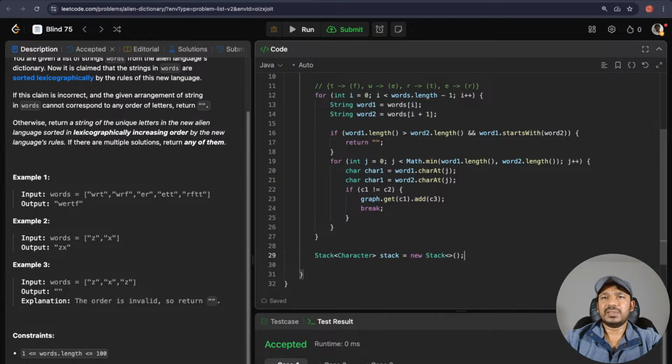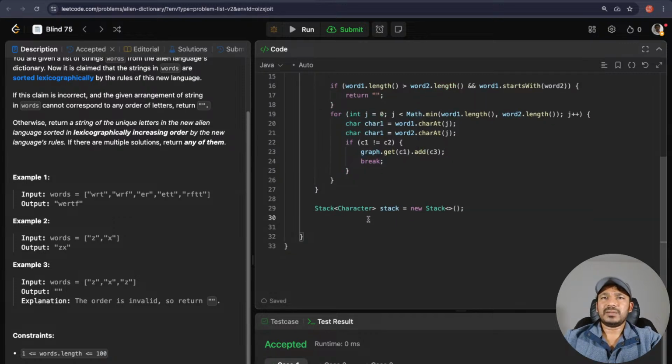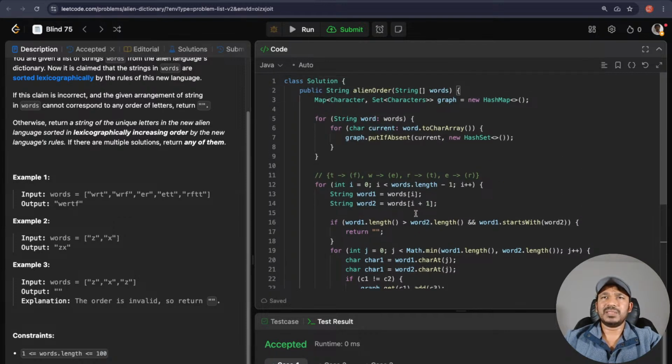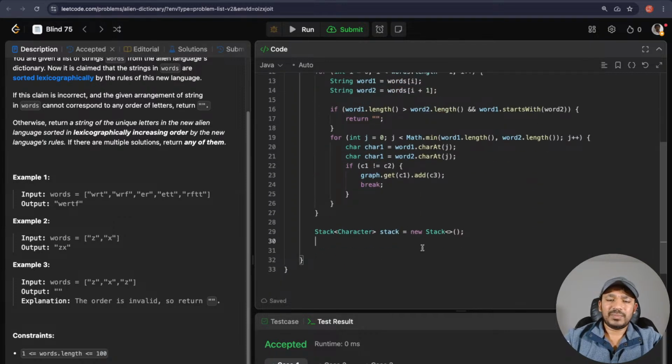Okay, once I initiate a string, next what else do we need? I need something as a visited node. Like in the DFS, if we have already visited something, then we need to capture that. So I'll capture it as character comma integer. I'm taking integer, not boolean, because I need three states here.